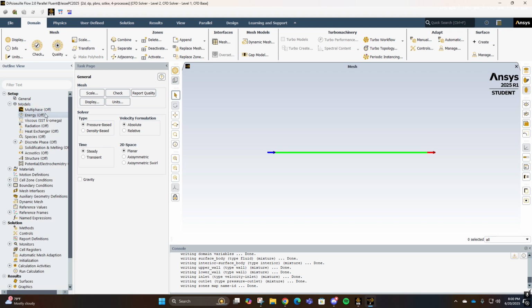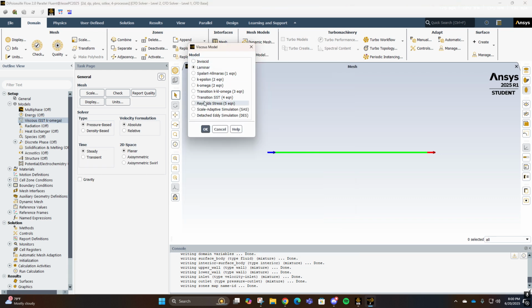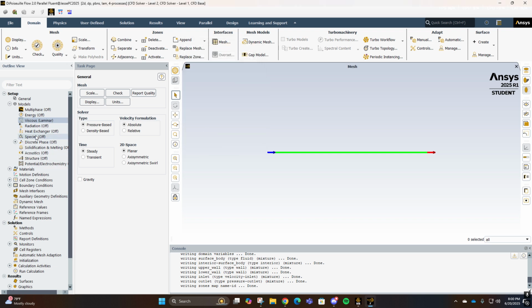So multi-phase needs to be off. Energy needs to be off, which I believe will keep it in incompressible and ready to go. And we need to change our viscous here. So we are modeling against laminar, K epsilon or K omega, whichever one it's on. Yeah, that's for turbulent. So we definitely don't want that. And then all of that's good.